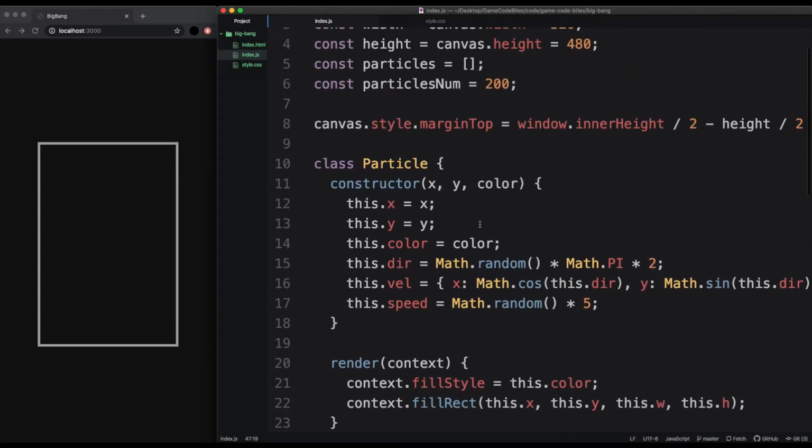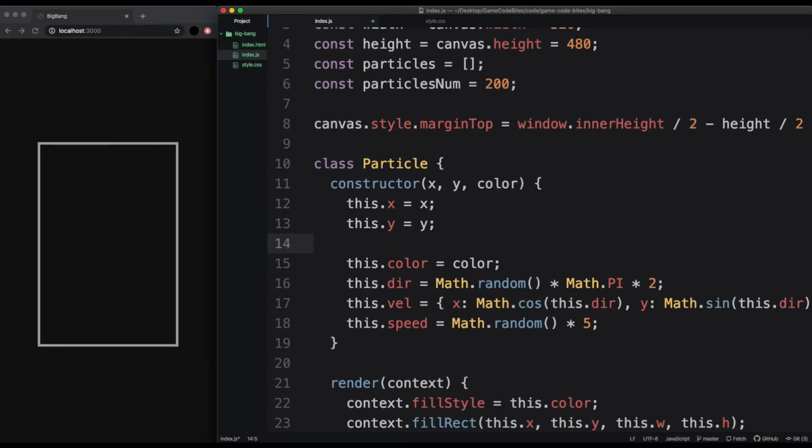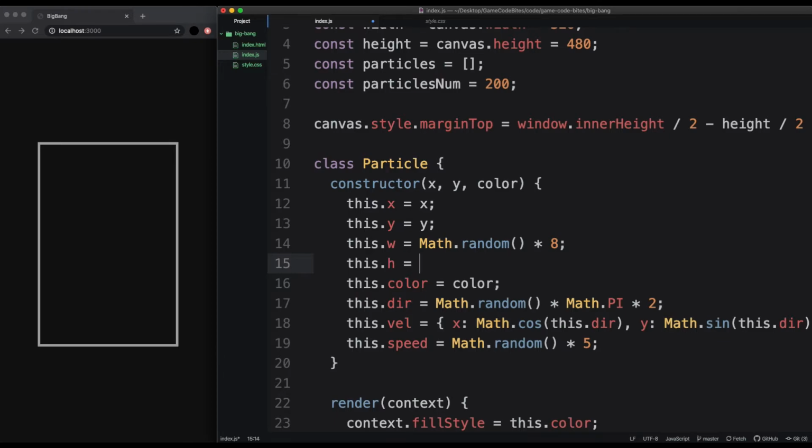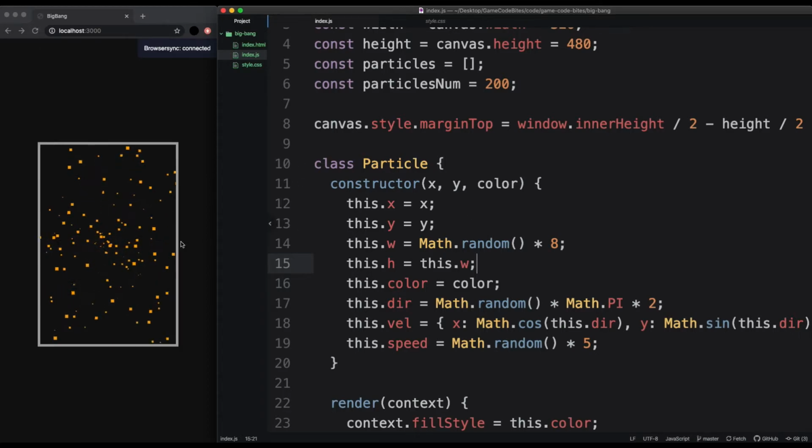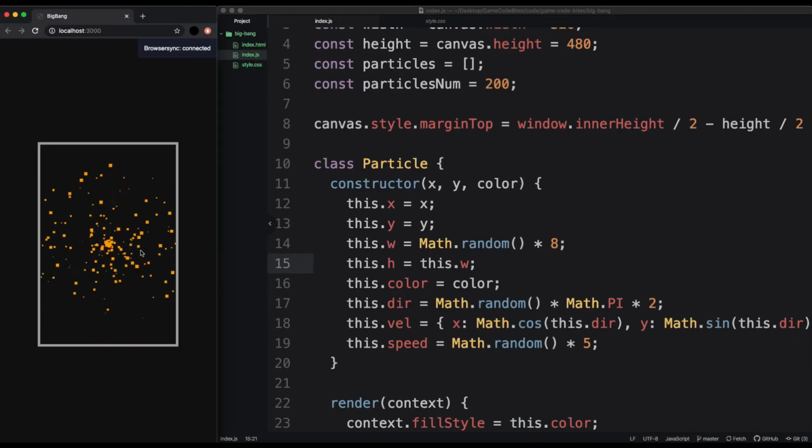We also did not create width and height properties for the particles. So I'll say this.width equals Math.random, and let's say 7 or maybe 8. And then the height is going to be exactly the same as the width, so we can create squares. Let's test this out. Nice. Now every time you repeat the simulation, you will see this Big Bang simulation effect.